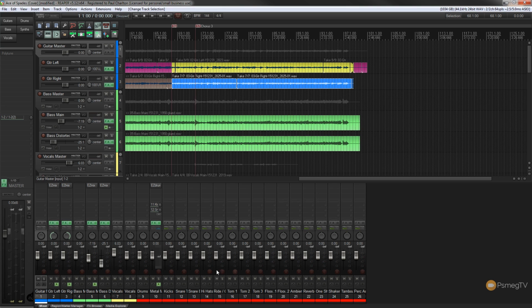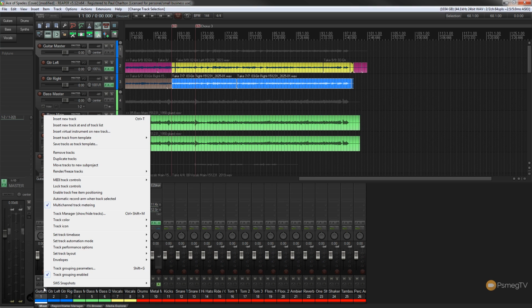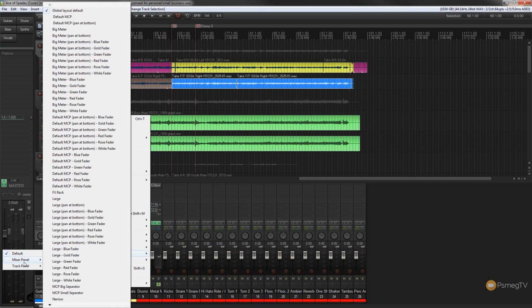So you can see at the moment, everything is laid out exactly the same, so everything just melds into each other. But what we can do is right click on these tracks and come up and say set track layout, and we've got mixer panel and track panel below that.